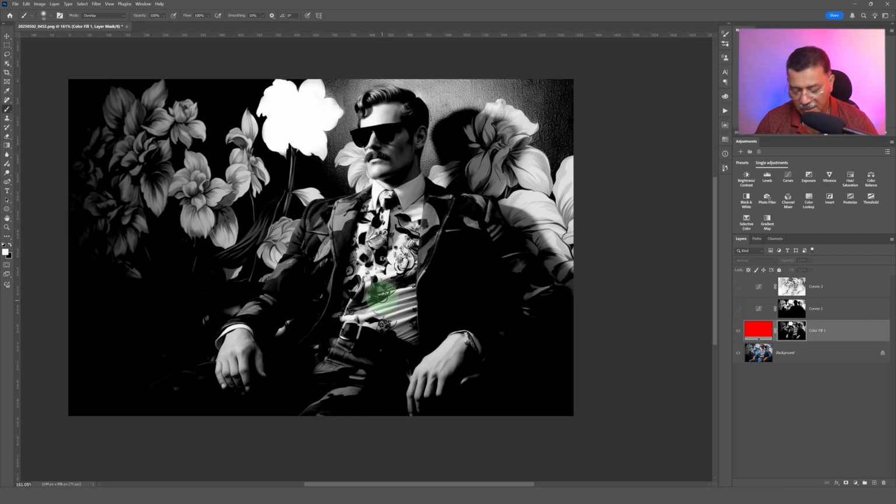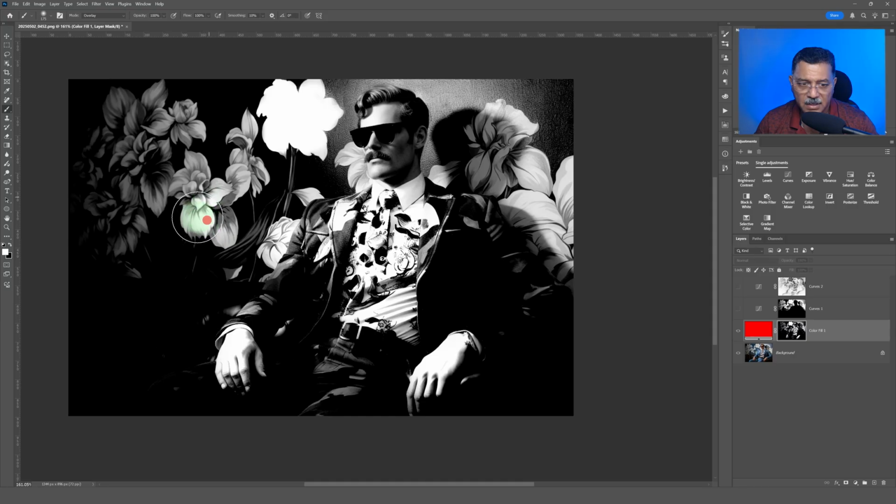Okay. Similarly, I could paint on this guy's shirt. It won't affect the black parts, but it will make the gray parts white. So this is the overlay brush. It works like magic.